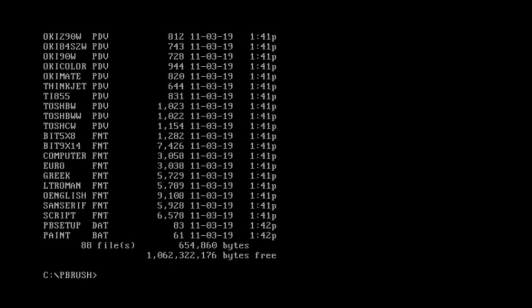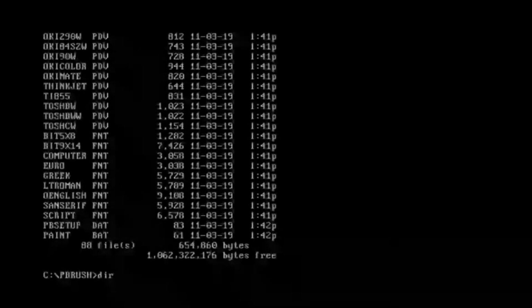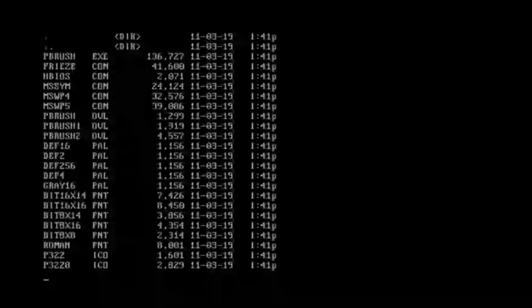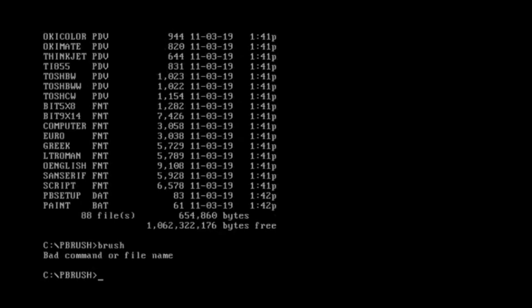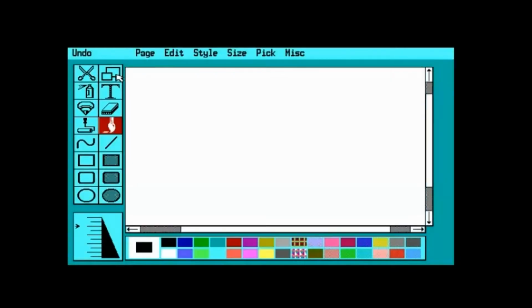Of course, that was way too fast, so I had to use the pause break key in order to pause it so I could see the top of it. So we go dir, I go Pbrush to run, or I try to, Pbrush, then I go to Pbrush Paint, and I run Microsoft Paintbrush.